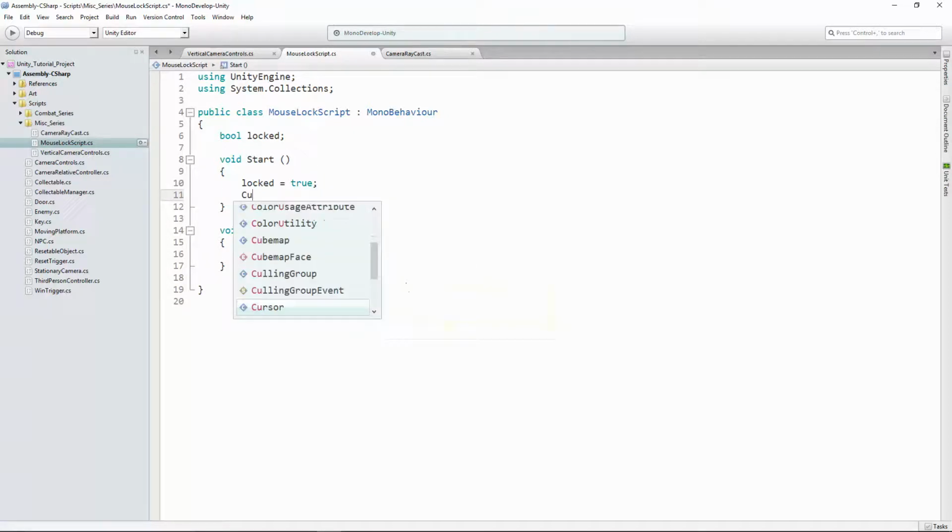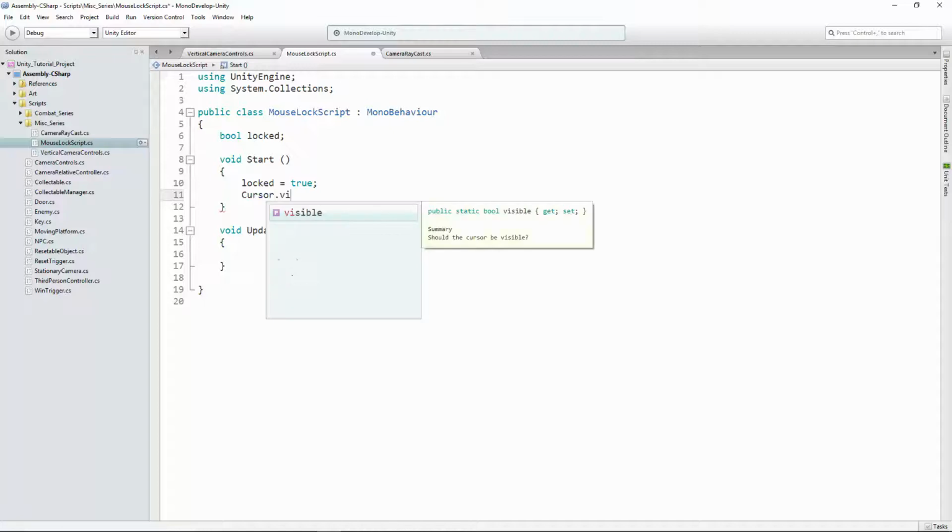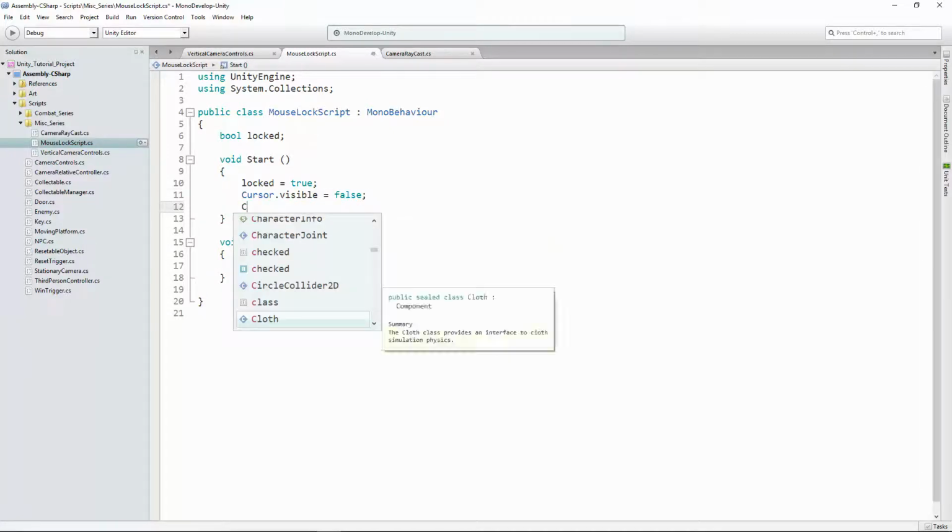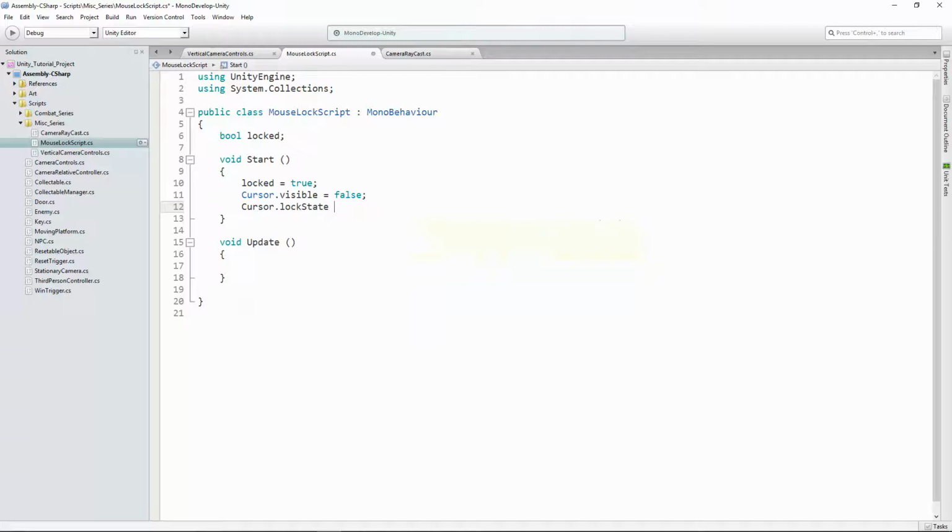Now when we start the game, I just want to lock the mouse automatically, so locked equals true, and then in order to make the cursor invisible, we're going to say cursor.visible equals false. And in order to lock the mouse, we're going to say cursor.lockState equals cursorLockMode.locked. So when the game starts, we're saying locked is true, the mouse is invisible, and the cursor's lock state is locked. So it can't move and it's invisible.